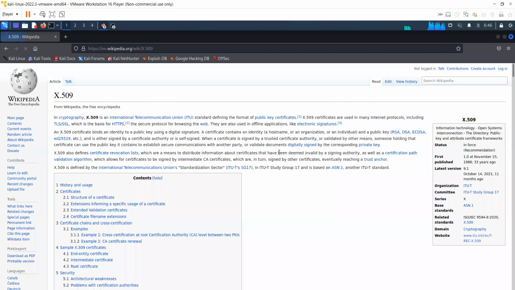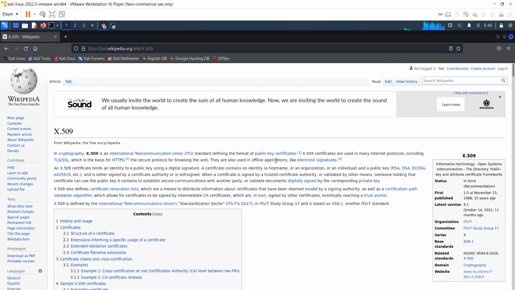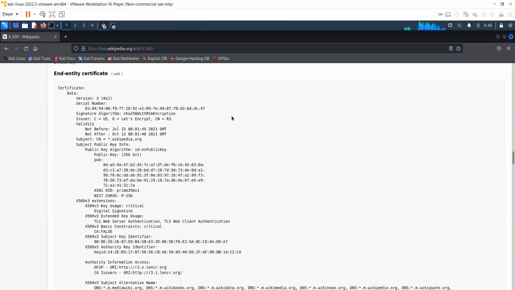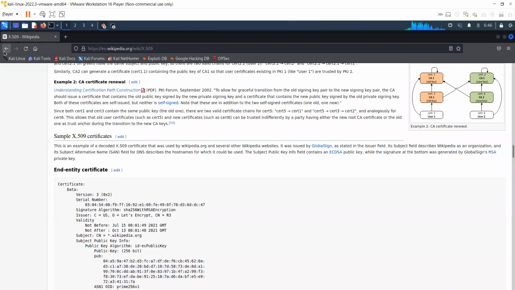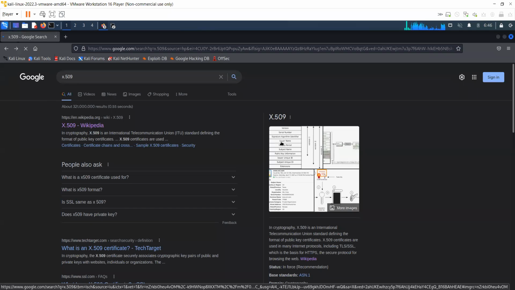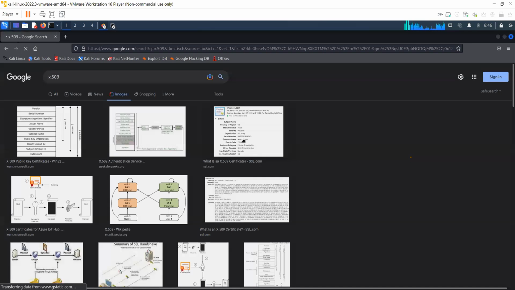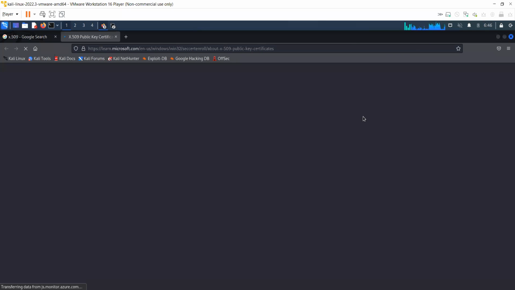So let me just quickly show you. Anyway, so what is X.509? It's basically the certificate structure. I just want to show you in a different way. Probably this one. So the structure X.509 looks something like that, okay?